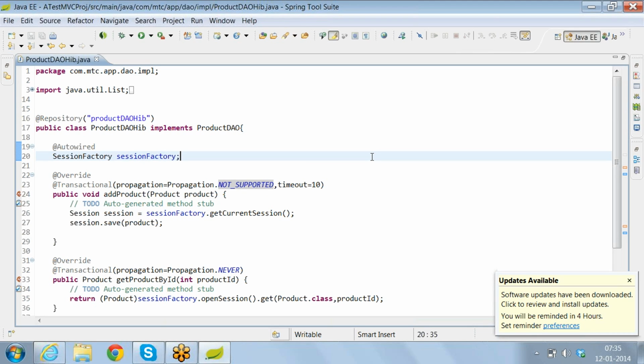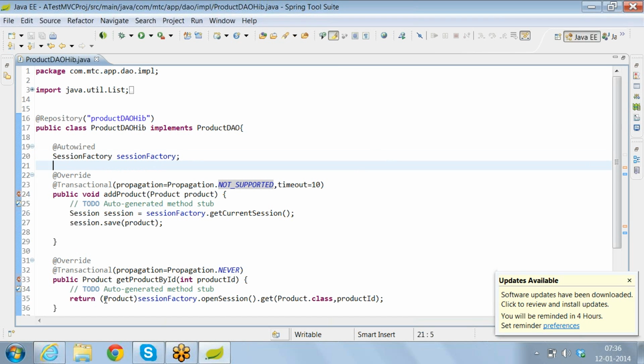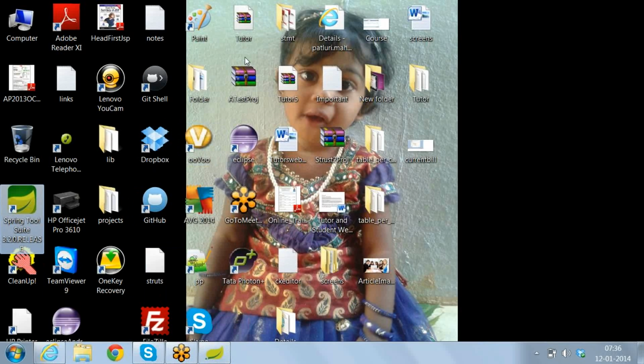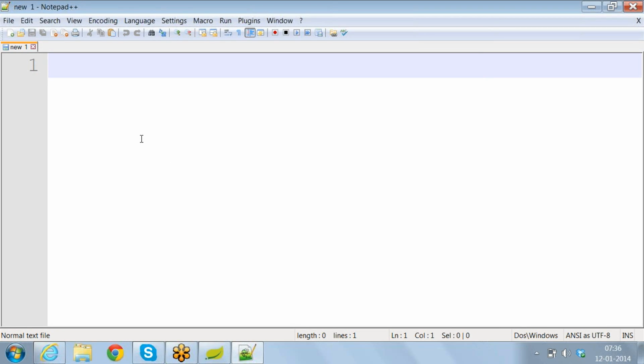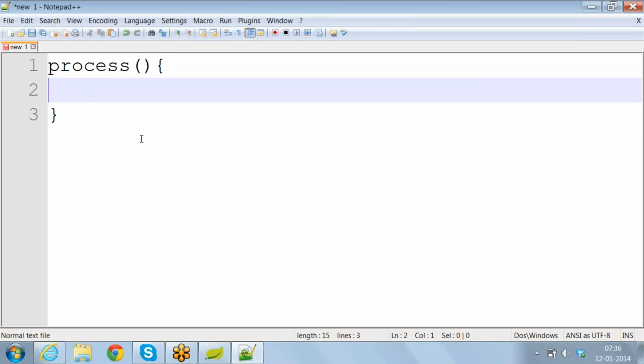The transaction context will be suspended till this method finishes execution. Here it won't throw any exception. But suppose I've got a method, and let's say we are calling this method, the add product method, from another method. Let's say some process method. So in this method, you're calling add product.